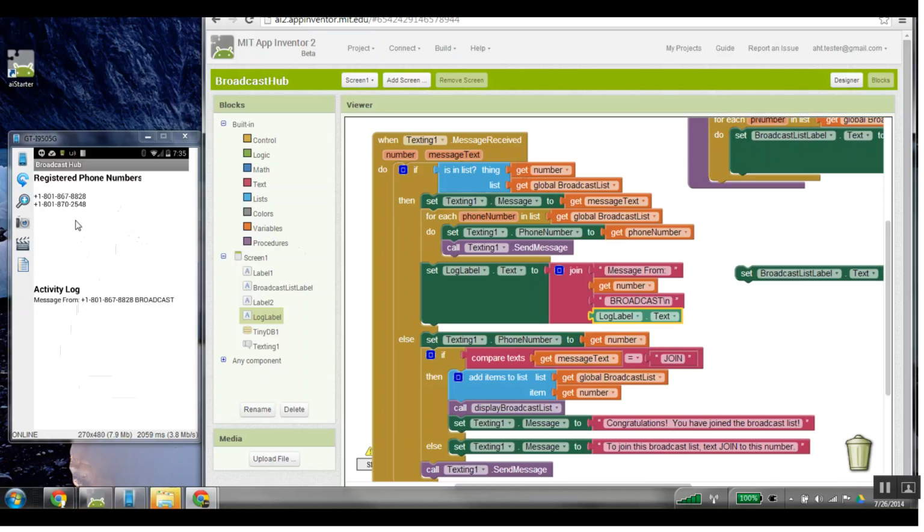Looks like it works. If I go with the other one, say, hi there. From the other phone, let's see if it's going to broadcast that. Hi there was received. It was sent to both of them. Perfect. Okay. Looks like it's doing just what we want.